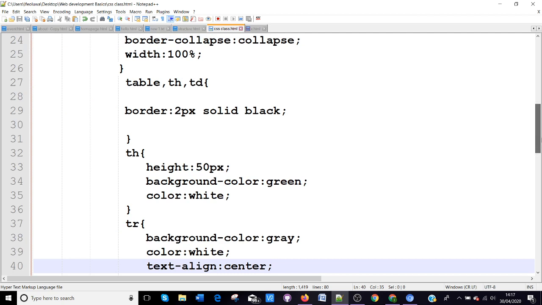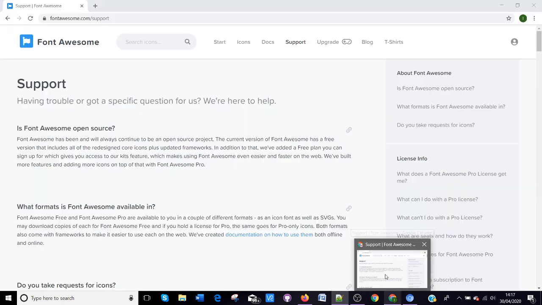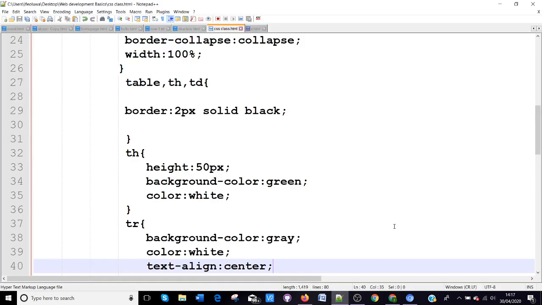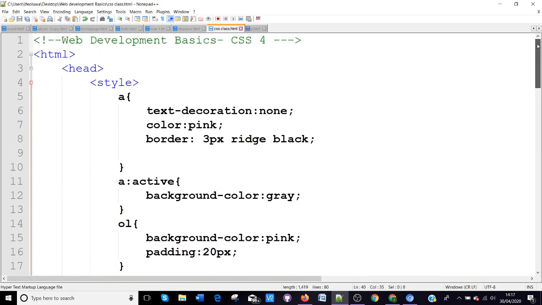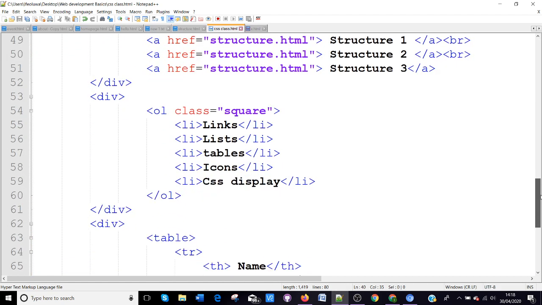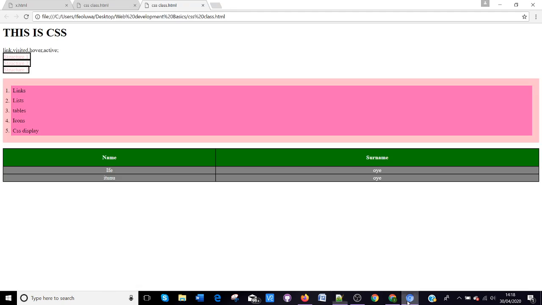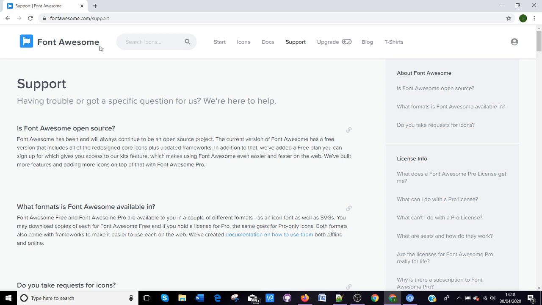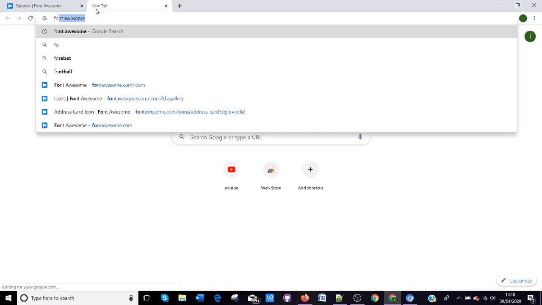All right, let me check my internet. Okay. Icons. To use icons in a web page, depending on how you're using it, you need to be connected to the internet. So that's why I have to first check if I'm connected. Alright. I'm already in the place that has the icons, but let me just take you through the process.